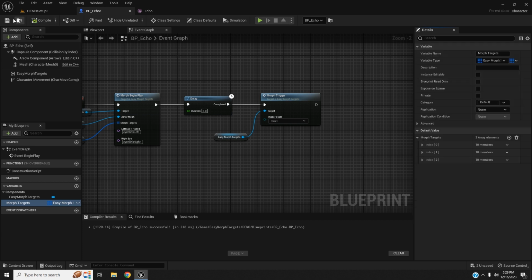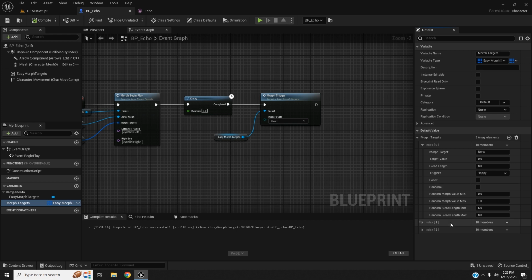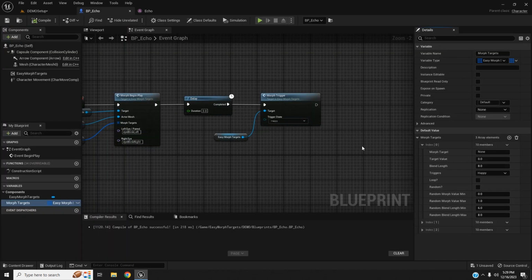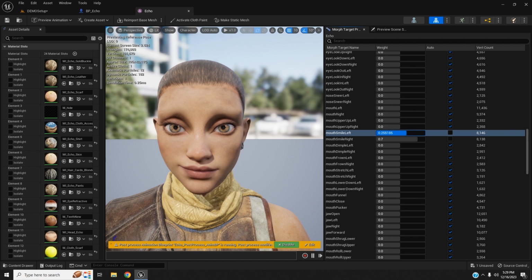Now if you were previously using this system, you'll notice that there are some new features here. We'll cover those in a second, but let's do the basics first. What are these? The morph target is the name of the morph target here. The target value is the weight, what this is set at. So in this case, it's 0.7.